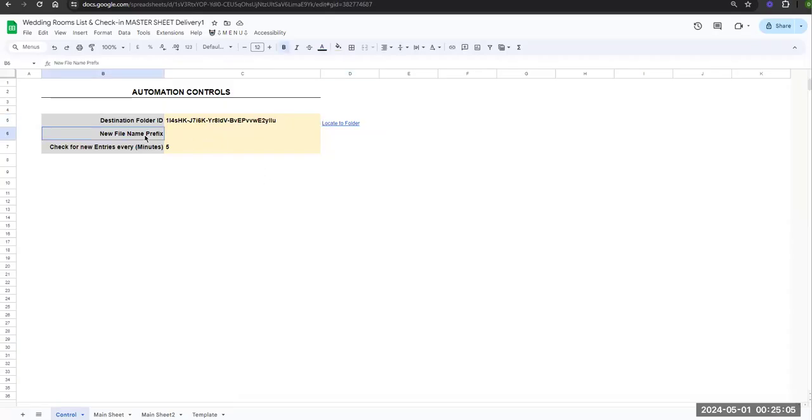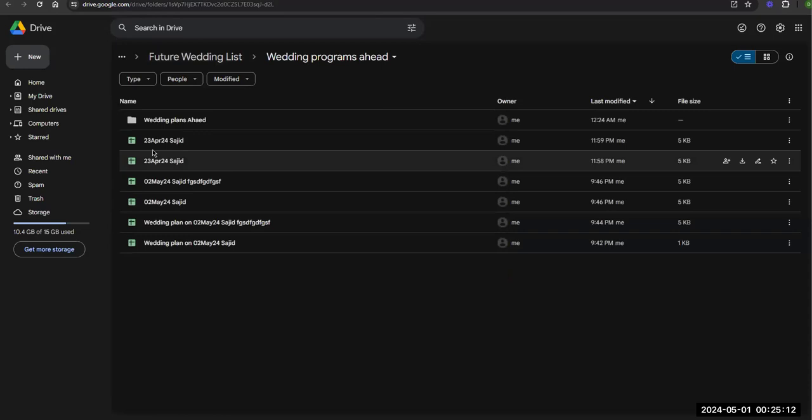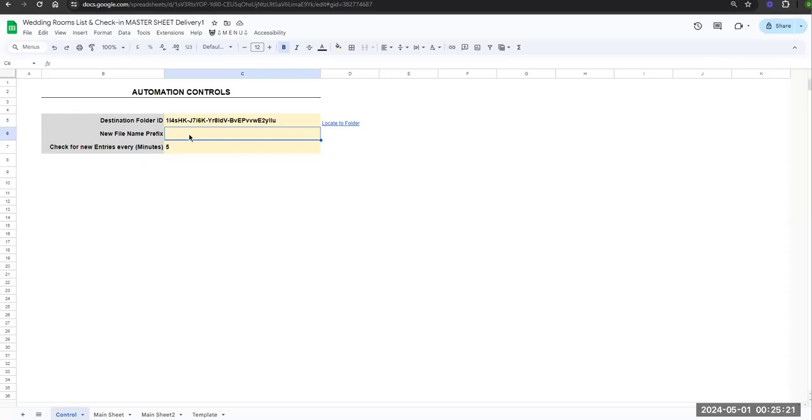Now, the second field is for the name prefix. If you want a name which should start the document name, for example, if you want to start it with the words wedding plan, you can add wedding plan in this cell in here. Any word which will be added in here will become the start of the saved file name.